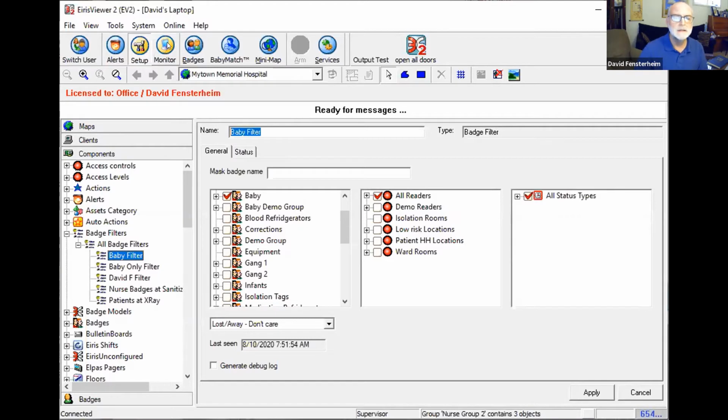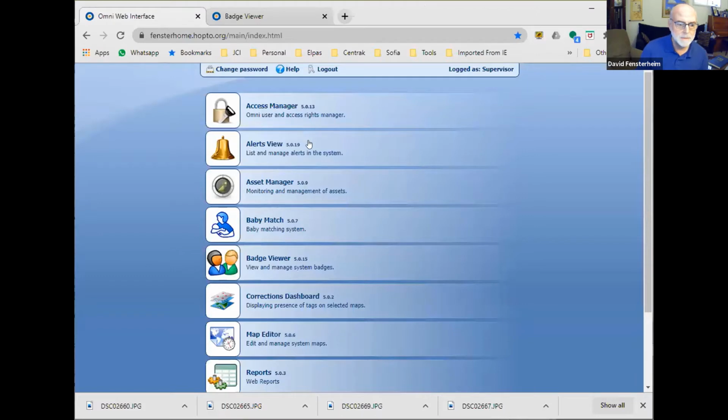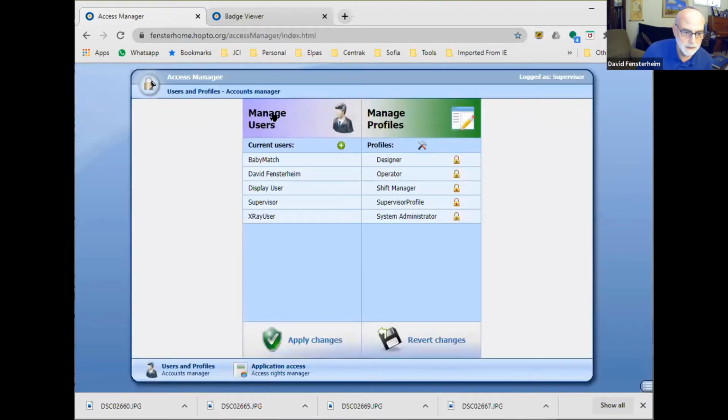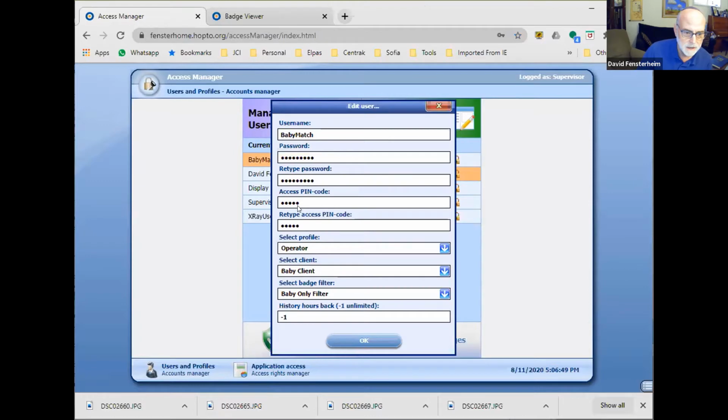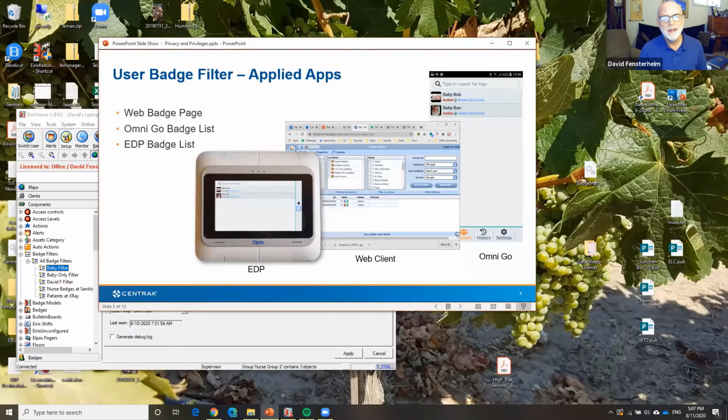Now we want to apply that to a specific user. To do that, I'm going to jump into my web client. In the web client, I'm going to go to the Access Manager. In the Access Manager, I have my various users here. So I have a baby match user. I edit that user, and you'll see here I can select a badge filter over here, and I'll select one of those filters. From that point on, the baby only filter will show only the baby tags. Where will I apply that? That filter then gets applied to any web client app: the actual browser app, the web client, the OmniGo, and the LPAS display panel.